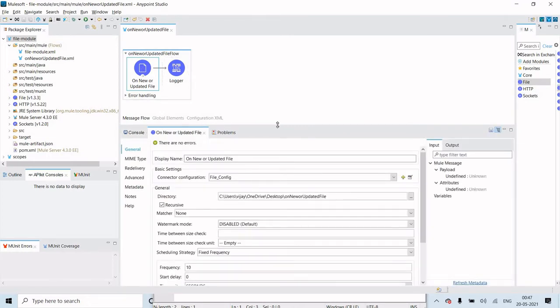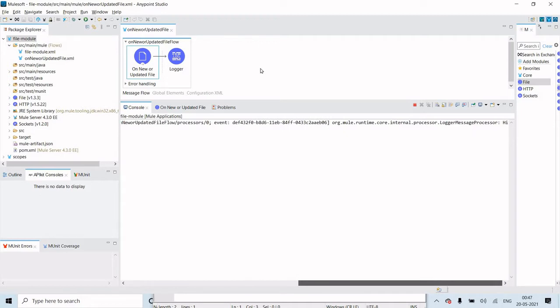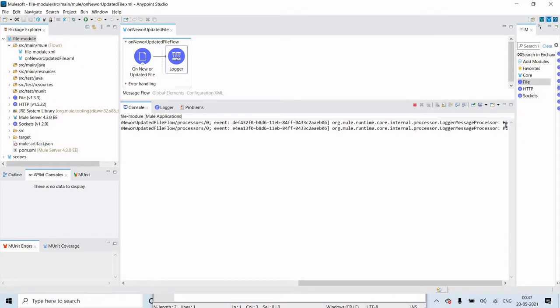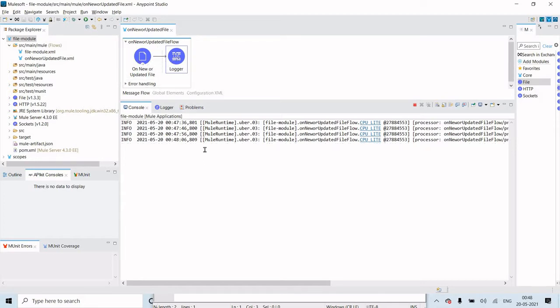What happens is this connector will poll the directory every 10 seconds. If you see in the console, in this logger I'm printing the payload. You see here it is printing hi every 10 seconds, at 36, 46, and next it will be 56. So every 10 seconds it is fetching the information and printing the same information it has fetched.